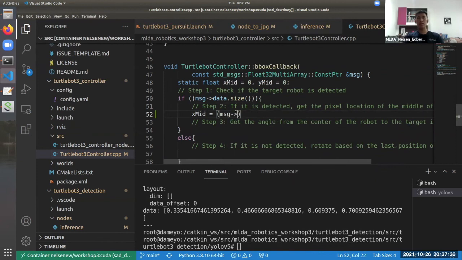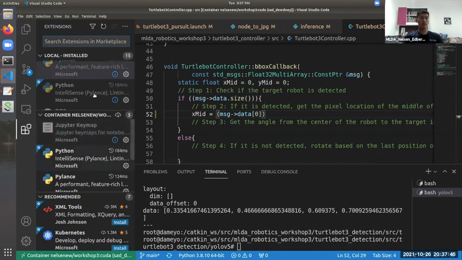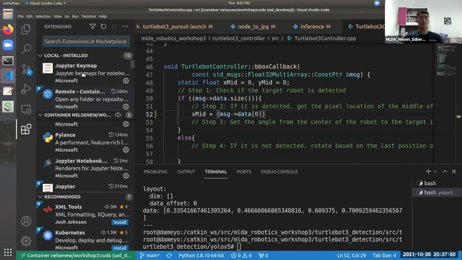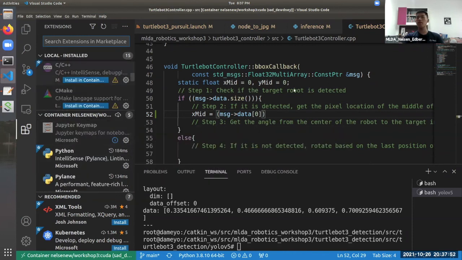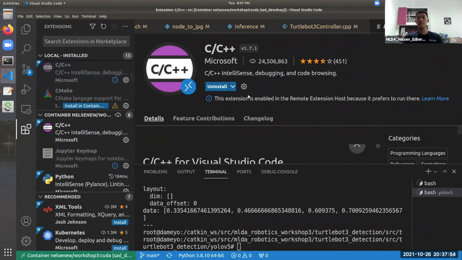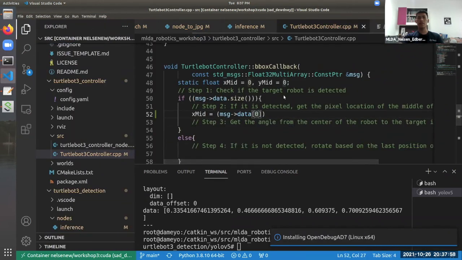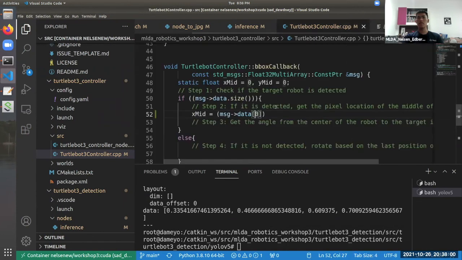Let me see whether the C++ completion works. Container. Yeah, let's install C++ as well. Not sure whether it helps.